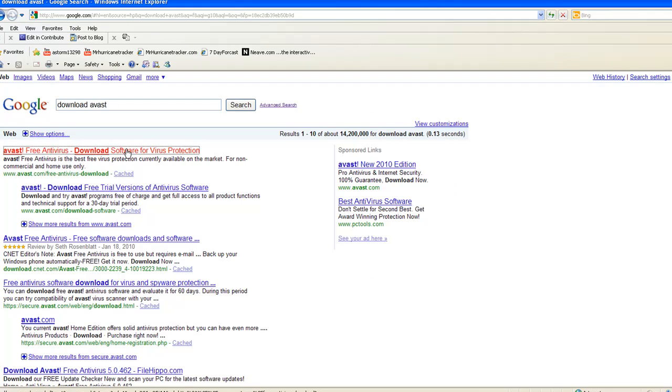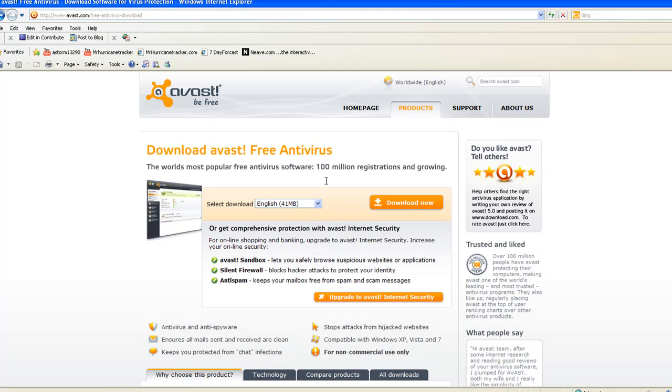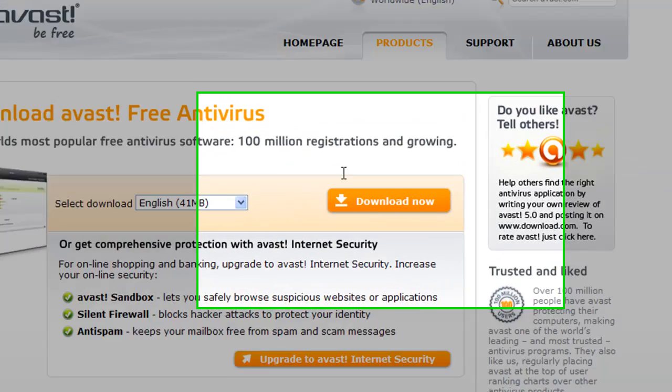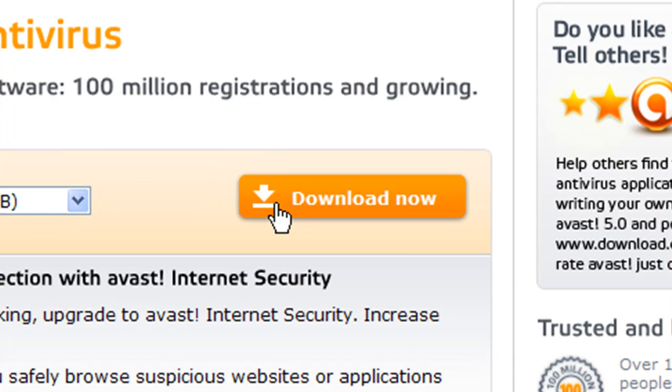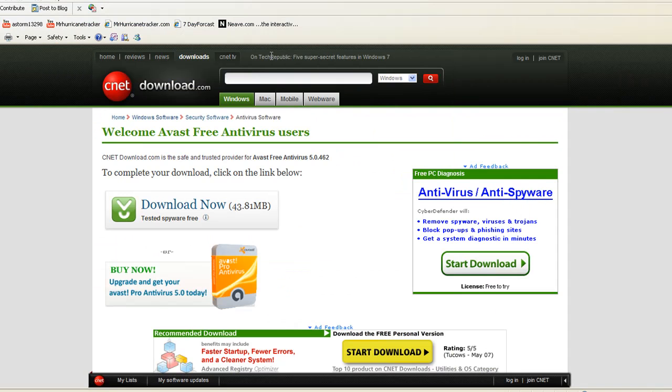Go ahead and click on the first one, which says Avast free antivirus download software for virus protection. It'll tell you right here there's the link, which is avast.com. Click on that, and when you get to this page, it's going to give you the download button, which is right here. Once you click on that download button, it's going to take you to another site, which is download.com. Once you get there, you're going to go ahead and download the software.